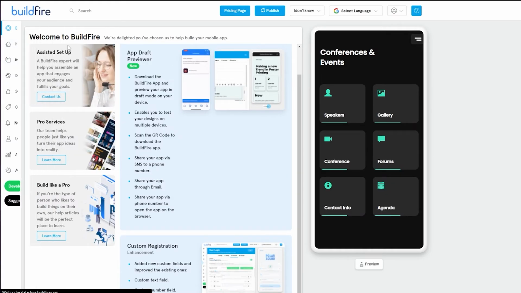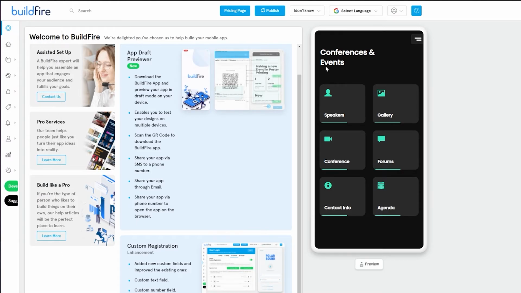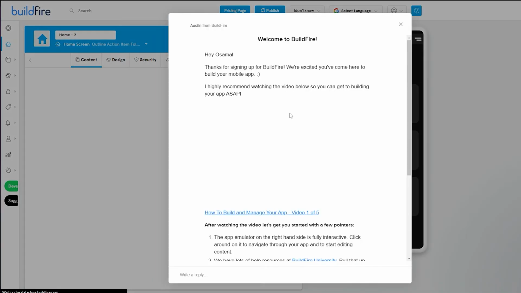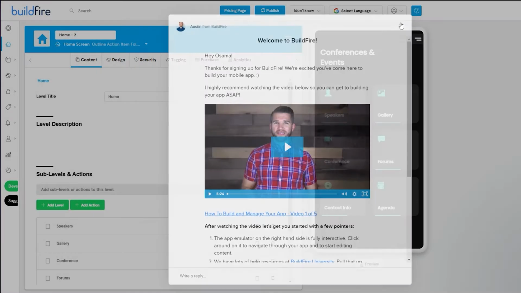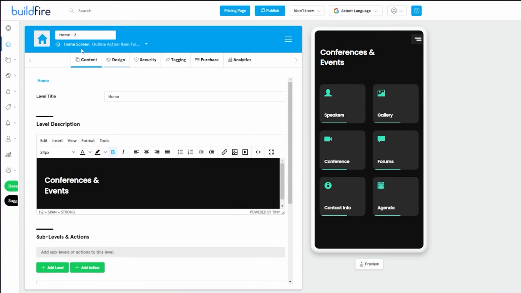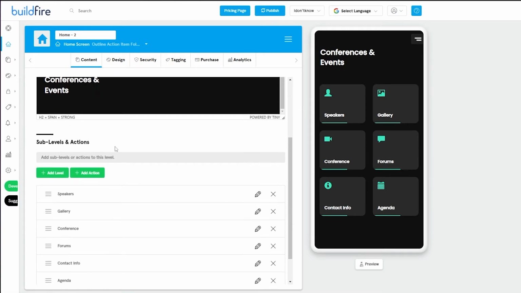It's a little bit more tricky, but compared to bubble.io, it's much easier and it's much more fluent as well. So over here you can choose whichever one you want. So you have your home screen over here, and you have your content over here. You have all the things that you want.